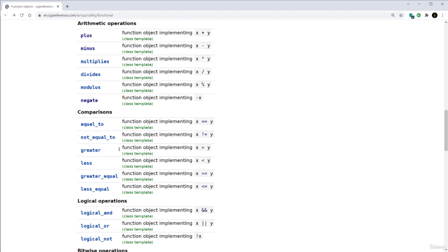For a quick exercise, go and instantiate the greater and the less function objects and go and test that on the values 3 and 5. When we come back, we'll look at that in Visual Studio.